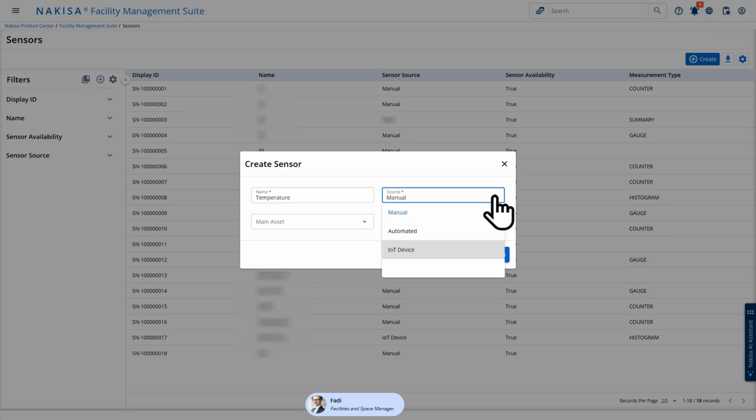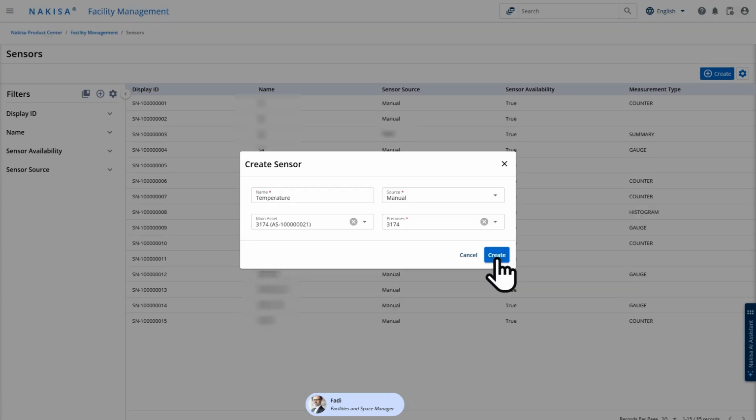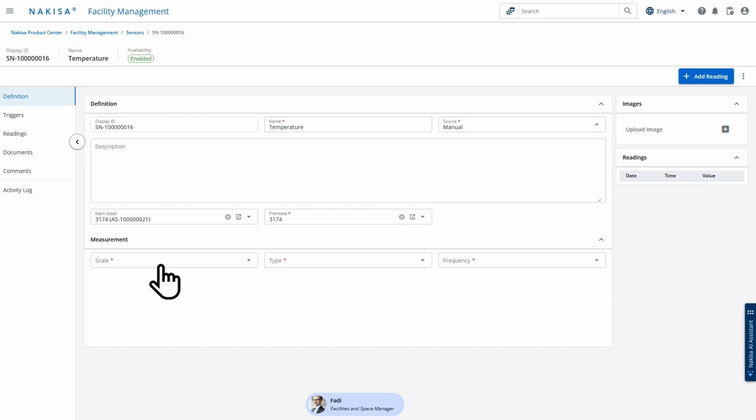When selecting the source of the data, I can select between integration and manual. This video will cover manual entry. Once I enter all the information, I click Create. With the sensor created, I can now enter the measurement information. Here I will enter a measurement scale, type, and frequency. Now that I've configured the sensor, it's ready to start collecting data.